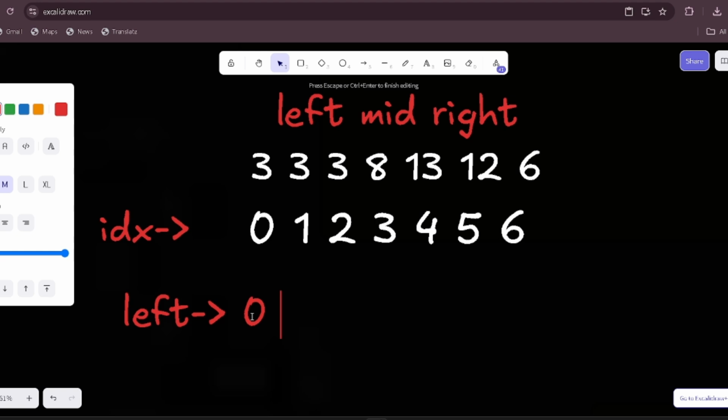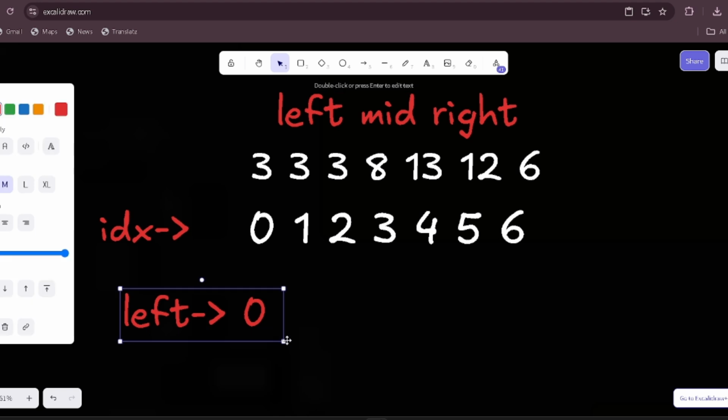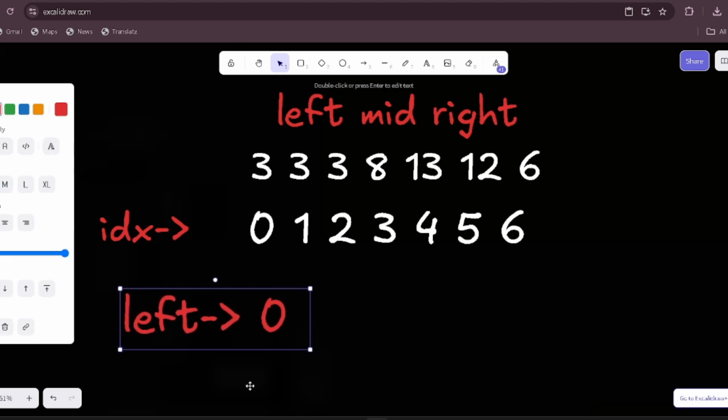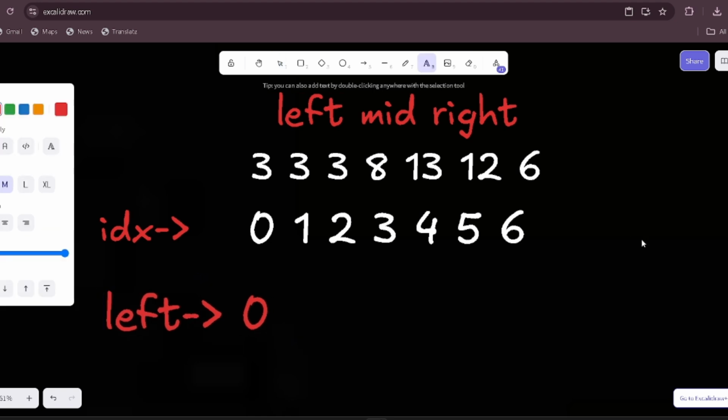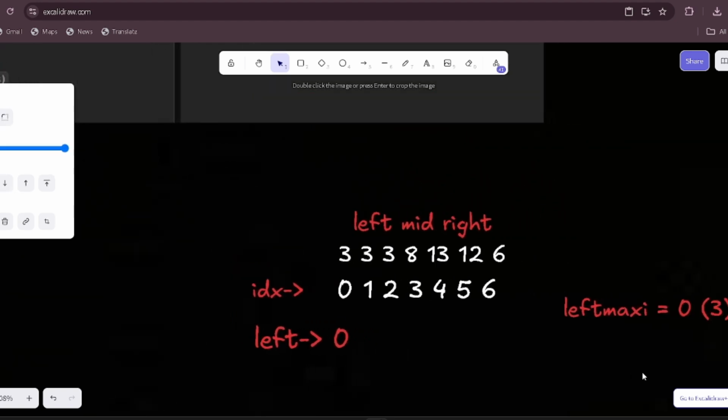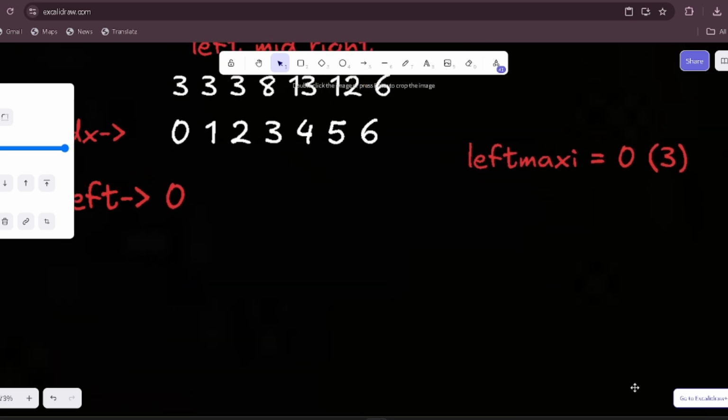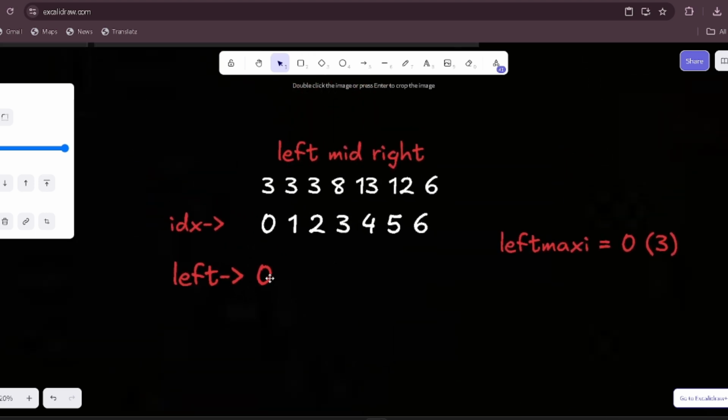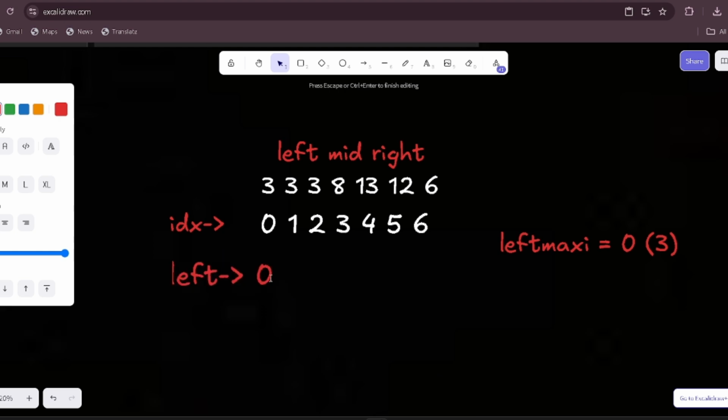Now we need to go to next index 1. Now what is the maximum up to here? The value is 3 itself, and let me write the maximum here. Left maxi. Let me write it. Left maxi is equal to 0. The value is 3 and the index is 0. Now, this is the left subarray.